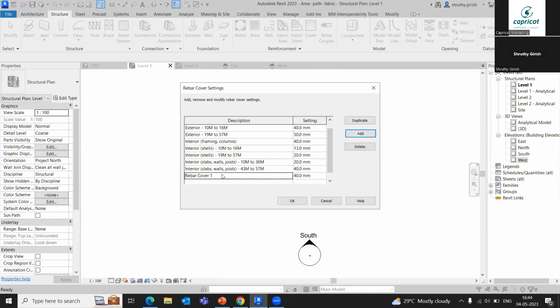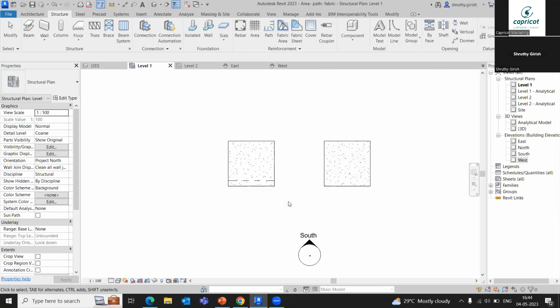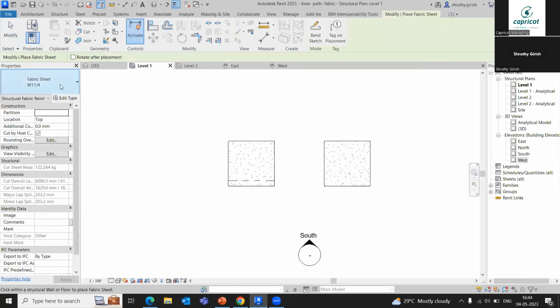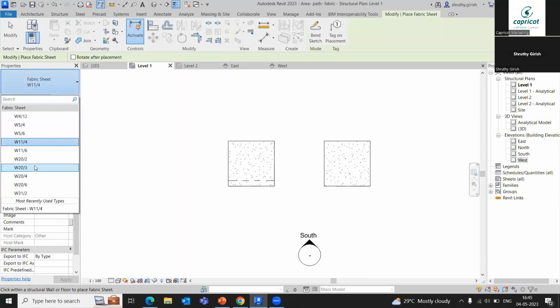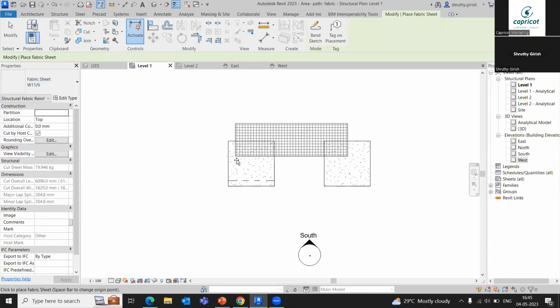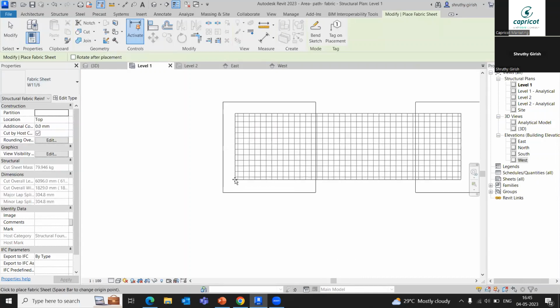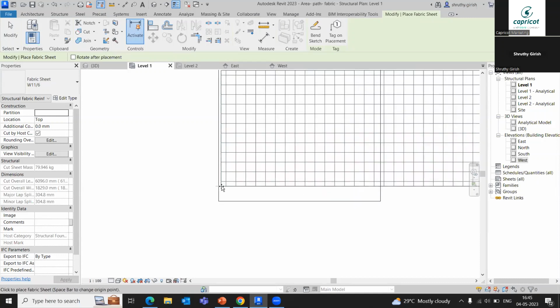So I'm clicking on this cover and just giving it a cover name. Here I'm going to give a special cover for that particular fabric sheet. This value, let it be 40 itself, or you can change it as per your requirements. Say OK. After that, select the fabric sheet. Here you have different options for fabric sheet. Anything you can use. And you can see this particular fabric sheet appears over here.